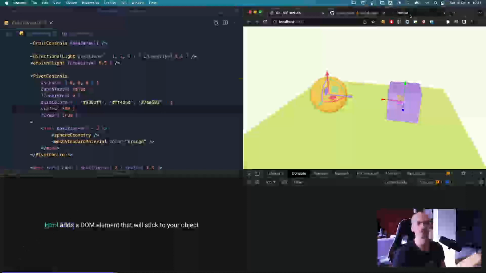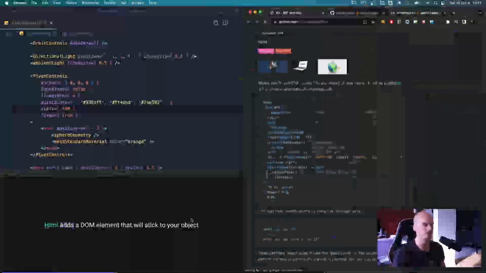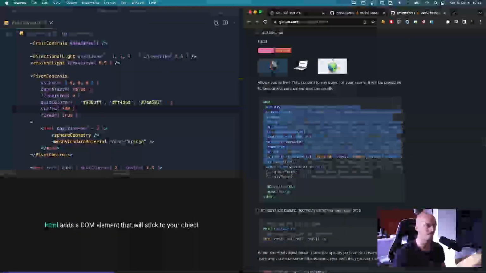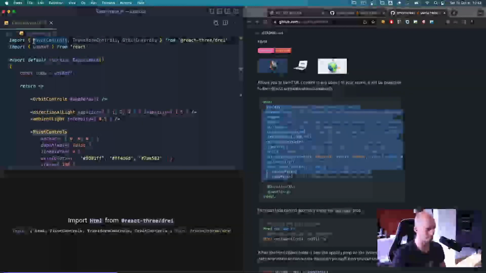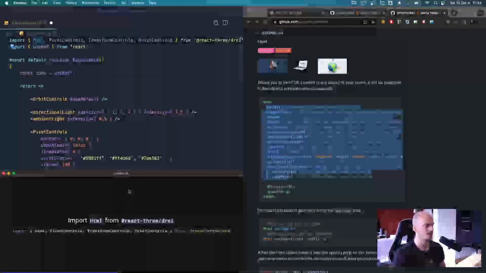So HTML, as always, I put the link, check the links if you want to see. There are many attributes. We're going to see just a few of them, and it will add some HTML content on top of our canvas, but it will follow the models in the 3D. You will understand. If you don't understand, just add it. You will understand what I mean by that. First, we import it. So it's HTML in Pascal case, so the T, M, and L are in lowercase.